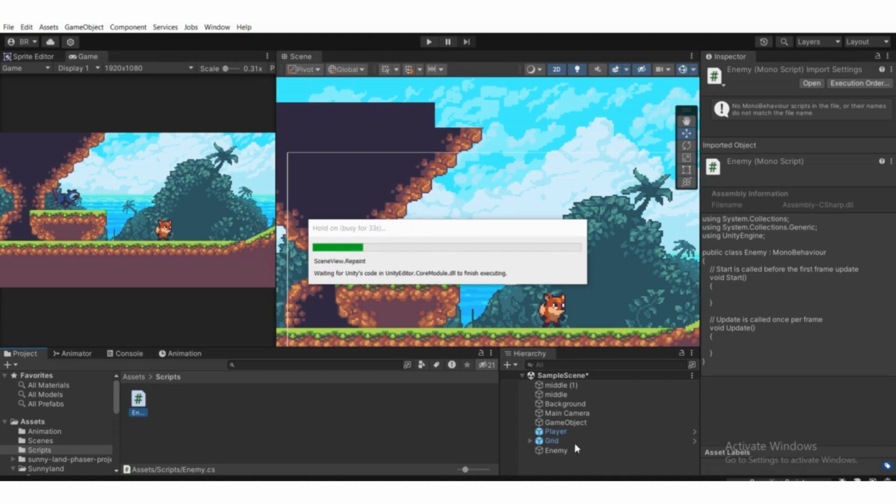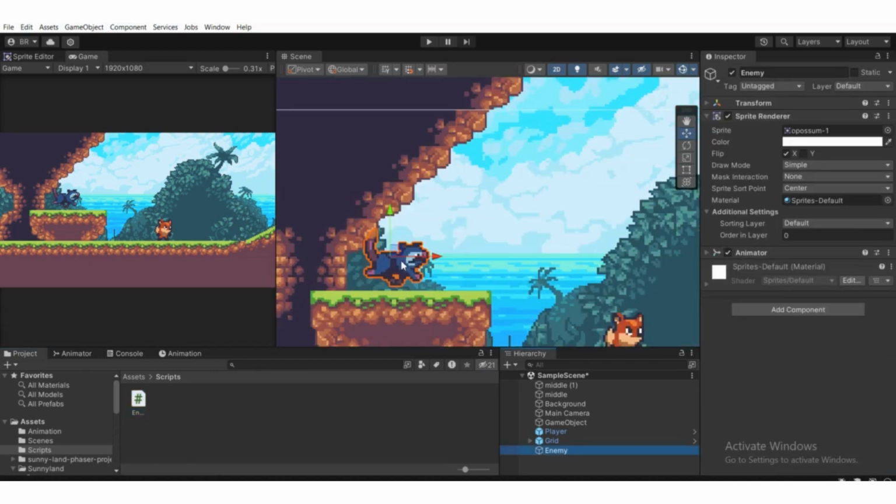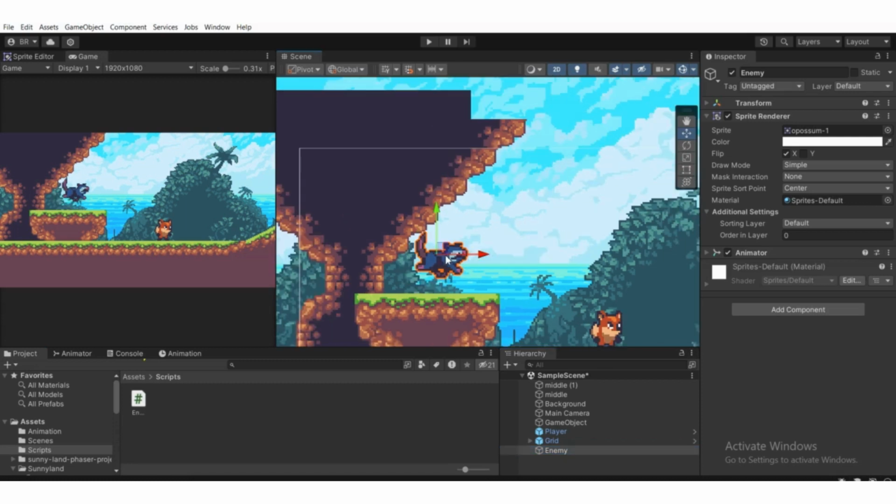So what we're gonna do is firstly select the enemy. Firstly we need two things. We're gonna add a rigidbody, which is responsible for adding gravity, and we also need to add a box collider 2D for collision detection. So select that enemy and add component, and as you can see, an animator component has been added, which is responsible for animating this character.